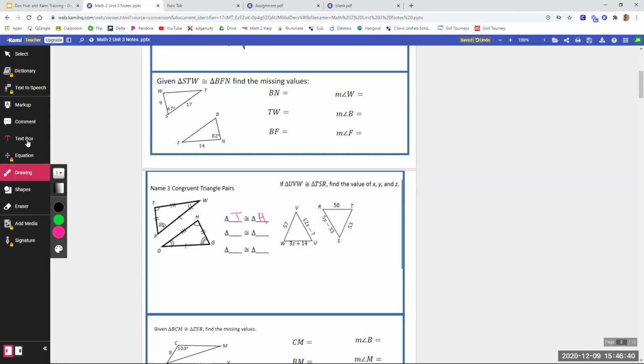And so if you do want them to use text boxes, just be explicit in your instructions, like Courtney was saying, like tell your students where you want them to place their text box, and then they'll follow along accordingly. There are no stamps on this like DocHub, but there are shapes.